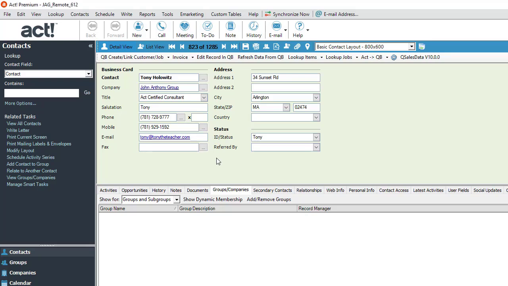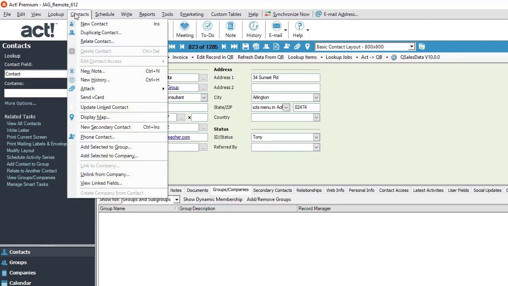Hi ladies and gentlemen, this is Tony Holowitz, and in this tutorial I want to look at the Contacts menu in Act. I'm going to go up to the menu bar and click on Contacts, and you'll see we have quite a few options in here.